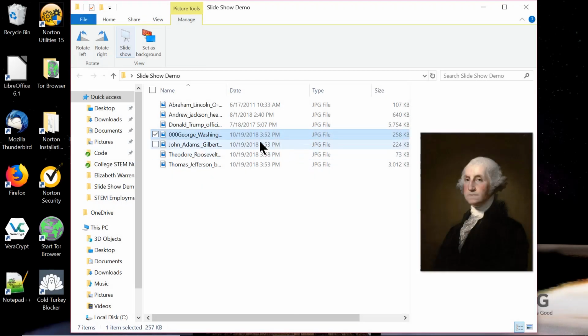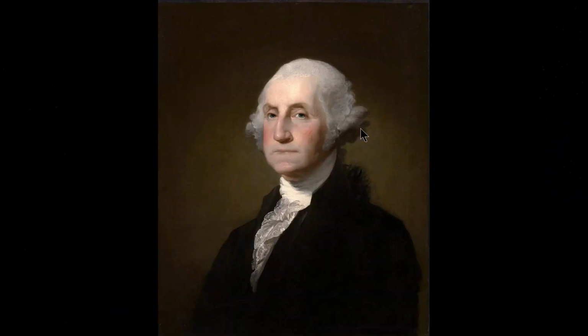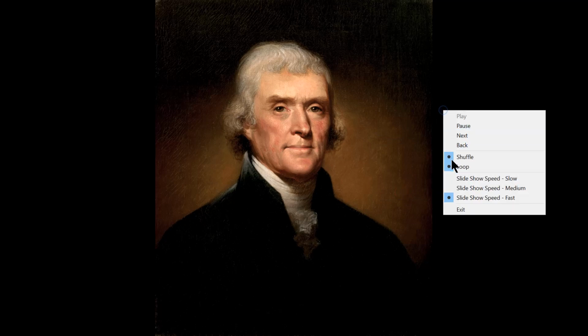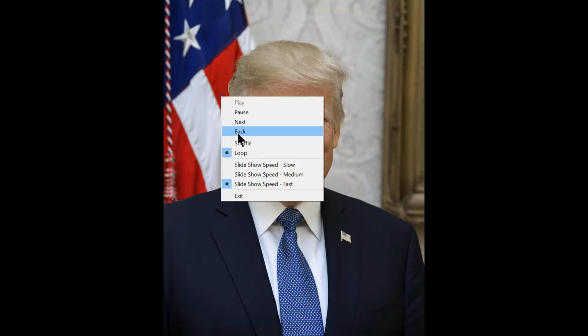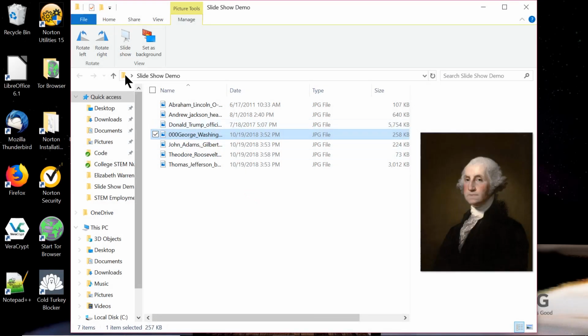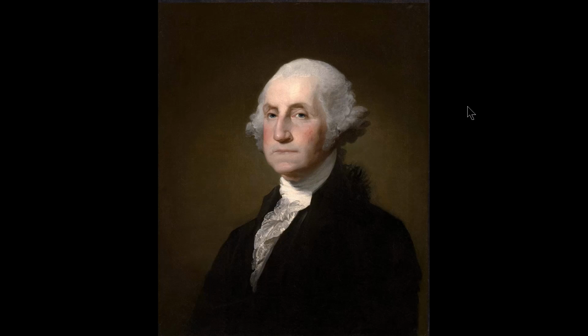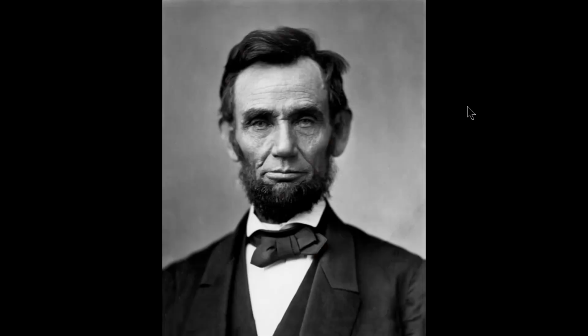And just to illustrate, let me actually go back to the looping process here. I'm sorry, I should have turned on the loop, and I turn off the shuffle. And now I'm going to exit and restart. And so let's see what happens now. So now we should go in alphabetical order, starting with the zero slide, George Washington. And then it's going to go Abraham Lincoln, Andrew Jackson should be next.